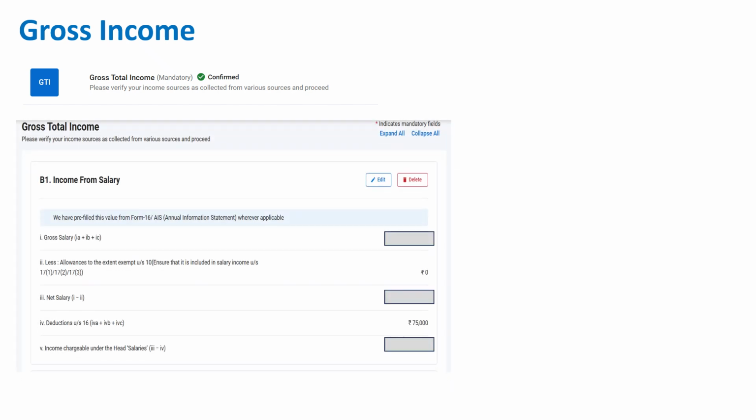Once you fill the personal information, the next tab is gross total income. This is where you need to check all your details perfectly along with the documents that you have. So the system will autofill the data based on the data filed by your employer, by the banks or by the mutual fund houses. Now, under income from salary, it will show you the gross salary, and this amount you need to tie up with form 16.